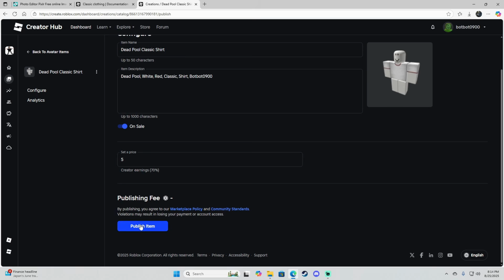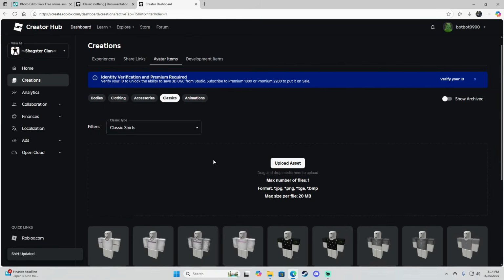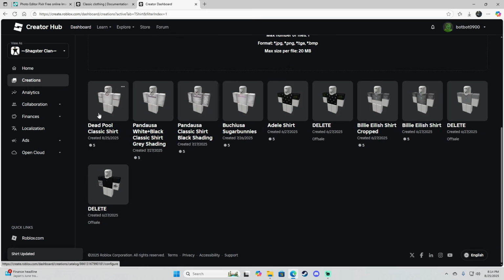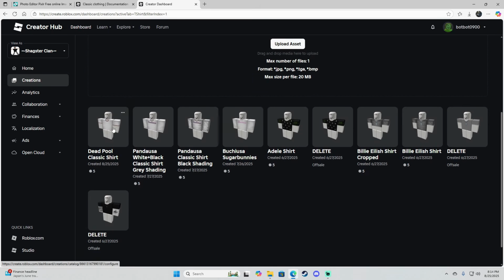After you set your price, just hit publish item. And there you go. Set for 5 Robux. And that is how you create a classic shirt with Pixlr.